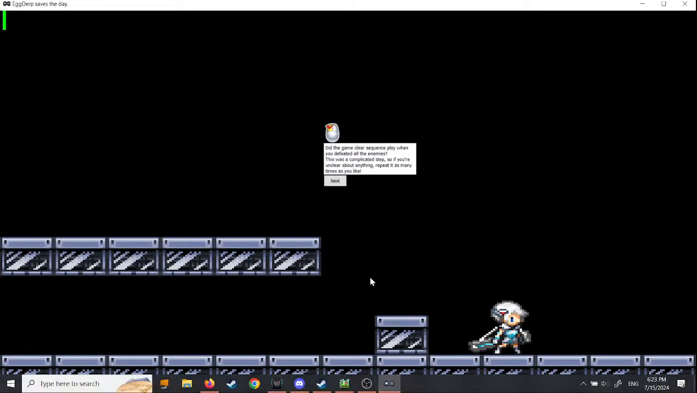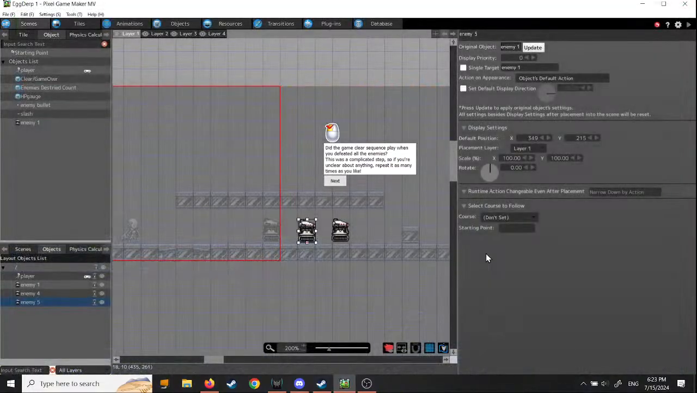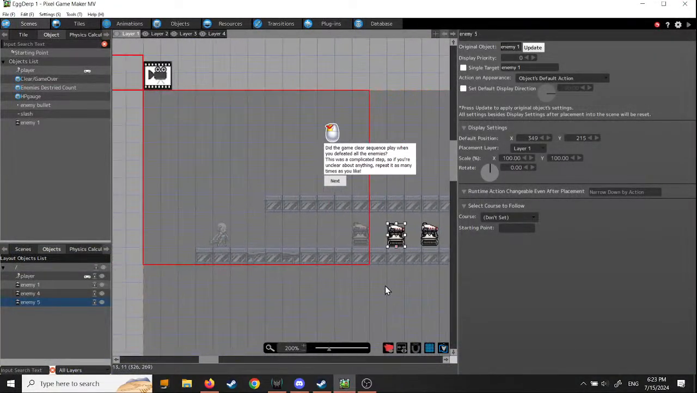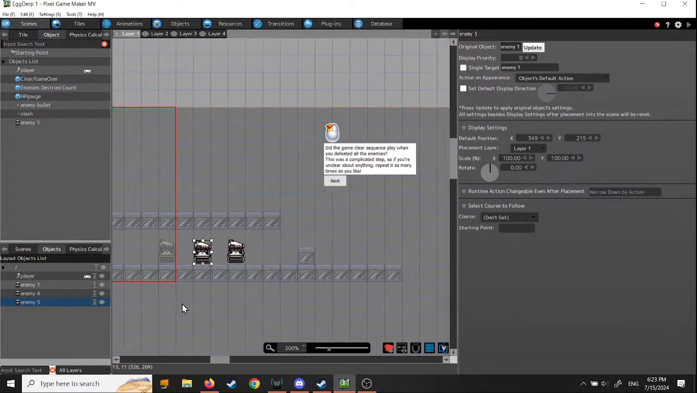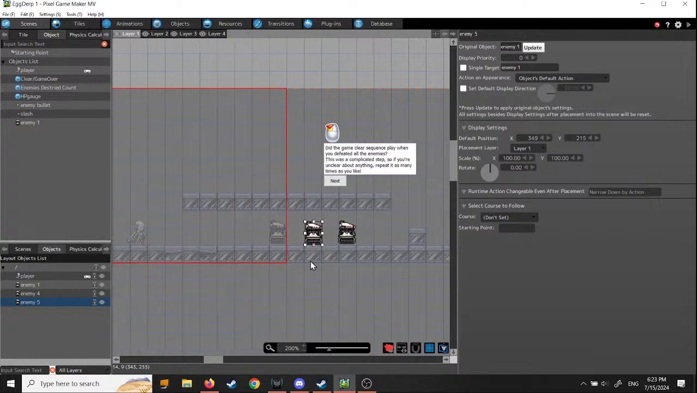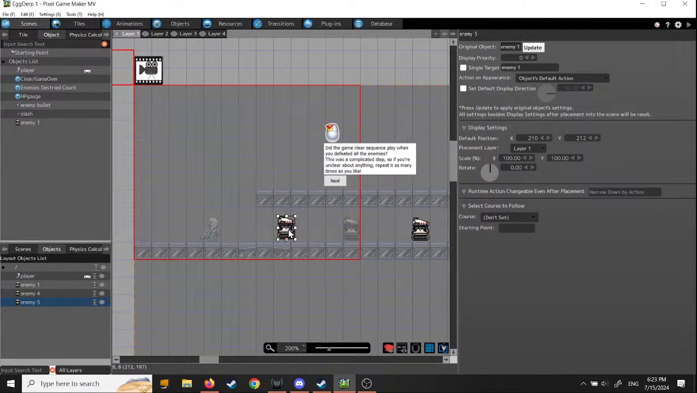Maybe my enemies are too close together. I don't know. Oh, they're not in the same screen. I don't think that really matters though. Let's put one over here behind me. I do have some different floor in there. That could be an issue. Let's try it one more time here.